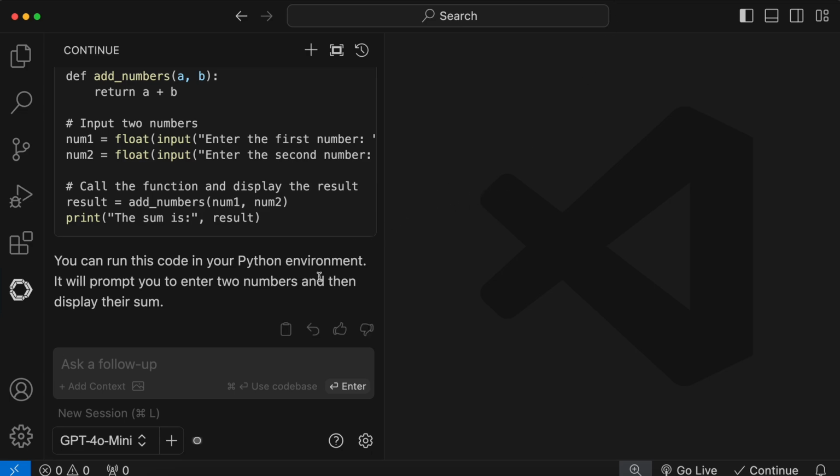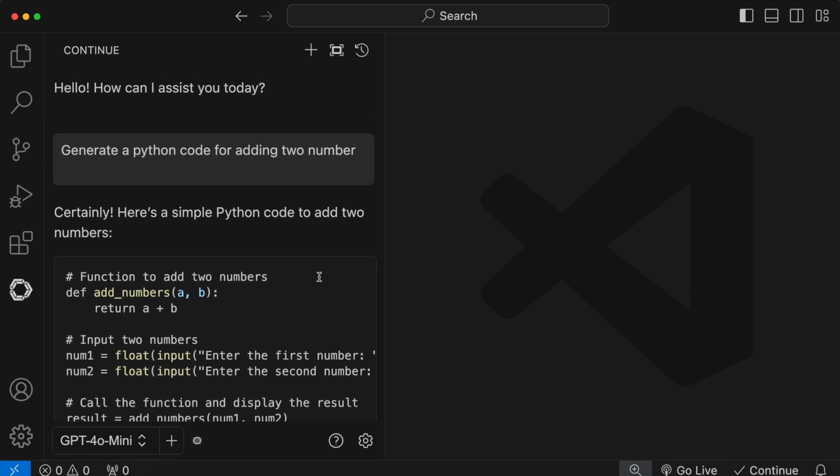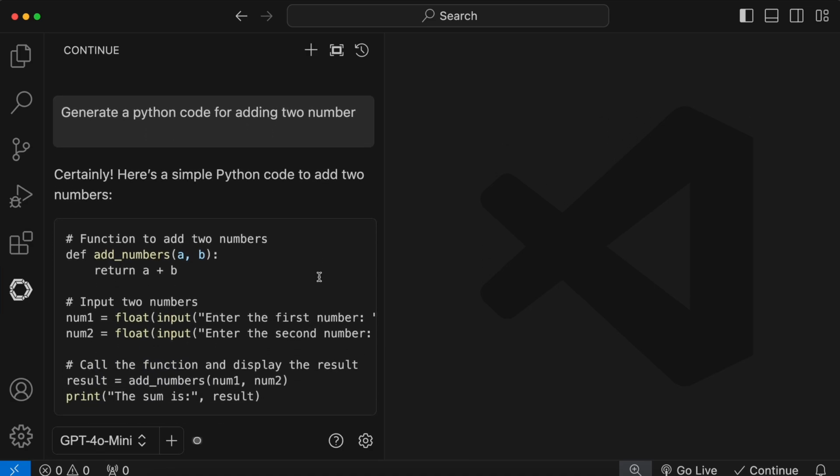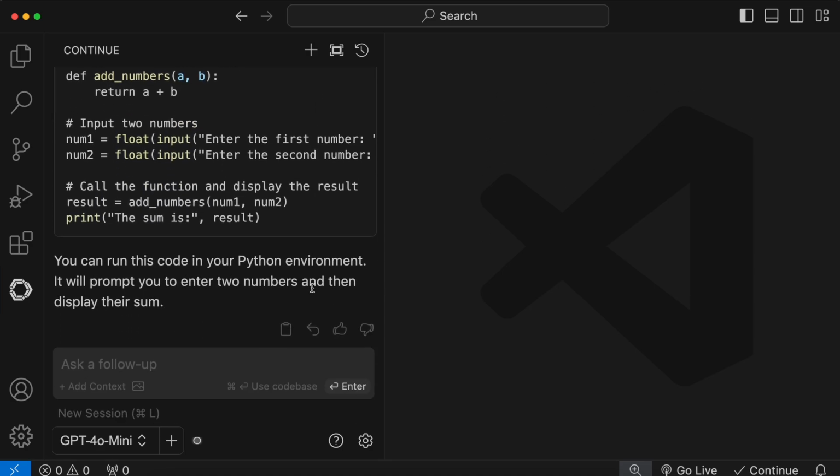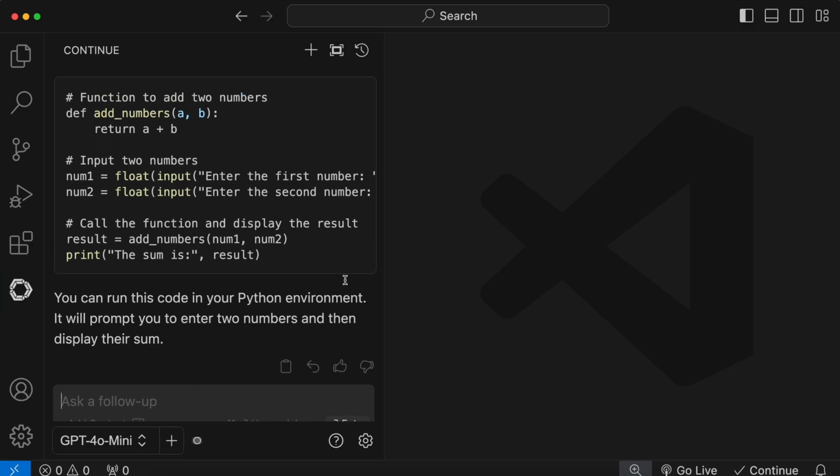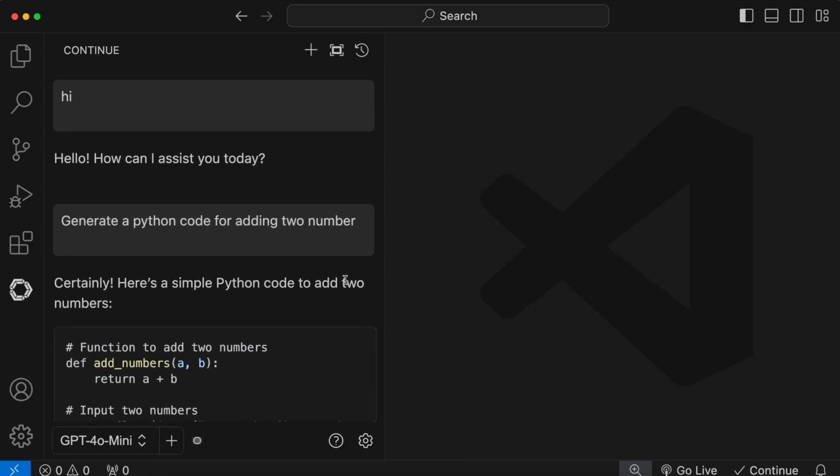But what about the autocomplete? Well, there are two ways to enable the autocomplete. One way is to use it with the GPT-4O-Mini model as the autocomplete model, or use a small local model for the autocomplete.